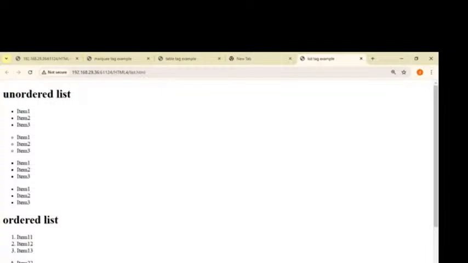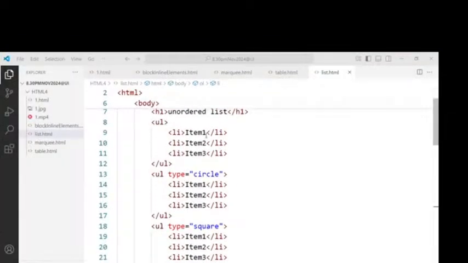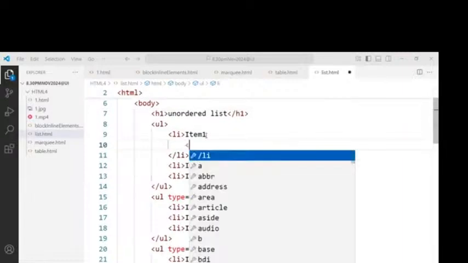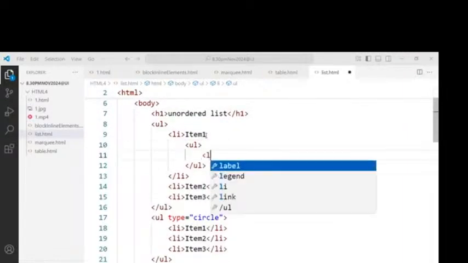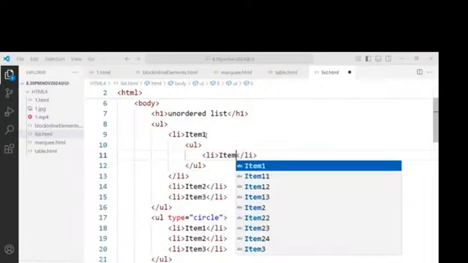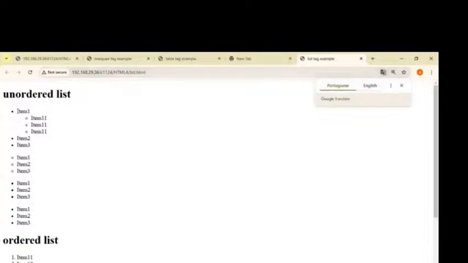Next, for ordered or unordered lists, if you write a nested list element, under one list element you can write one more UL. Under this, you can write it like this. See, this is the main list element followed by a sublist. By default, the main list element has a disk, and the sublist elements have a circle.